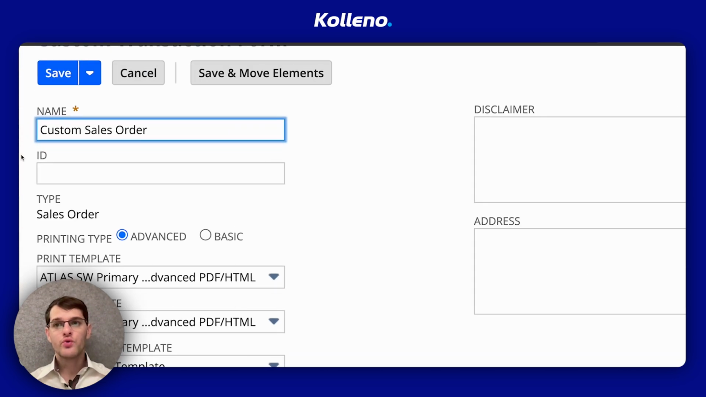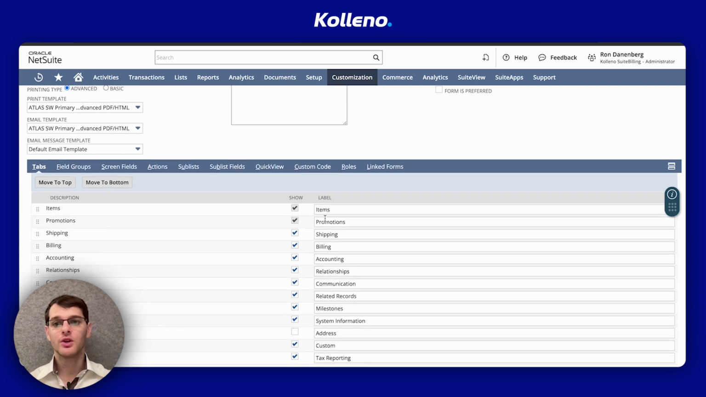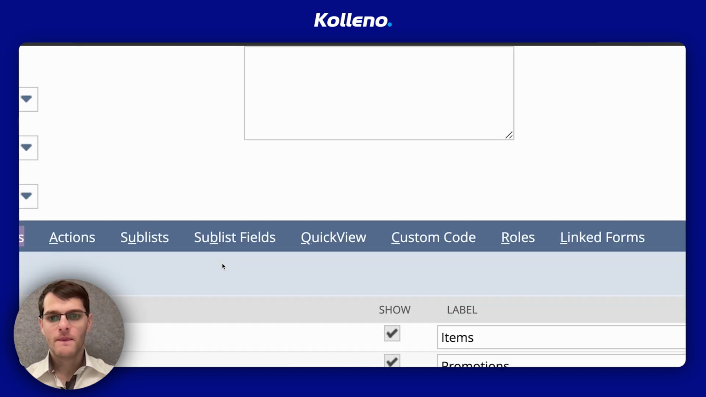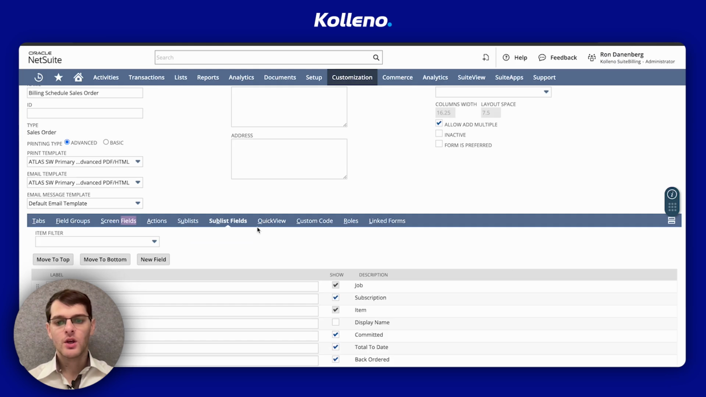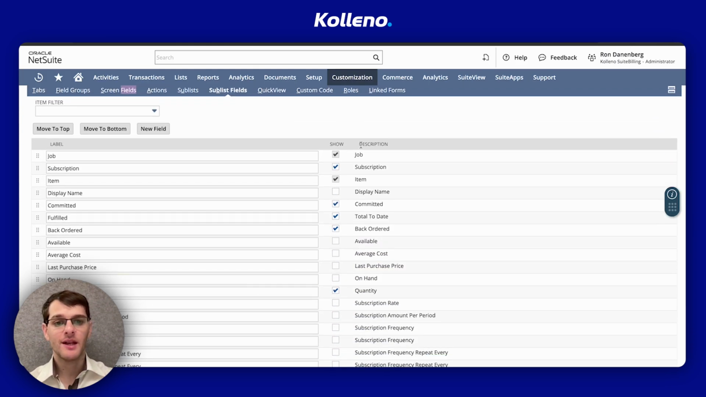I will now rename that one to a billing schedule sales order. The name will show up in the custom form dropdown on transactions. Then you need to display the billing schedule in the sublist field. So in the sublist fields subtab here, we will check the box show next to a billing schedule.